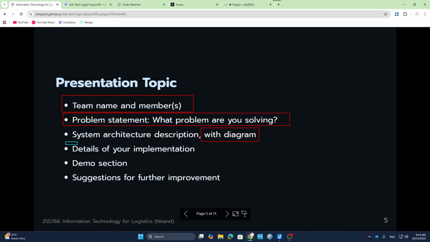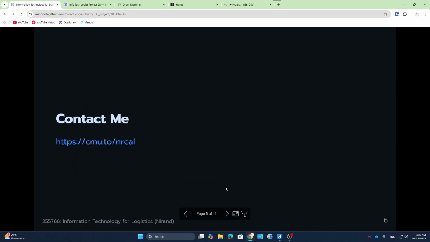And then maybe you can show us the detail of your implementation. So maybe the code, explaining what the code does, or a screenshot of your N8N or ERPNext, right? That would be nice. Okay, and the demo section, live or video. Okay, and then if there's any suggestion for further improvements. Okay. All right.